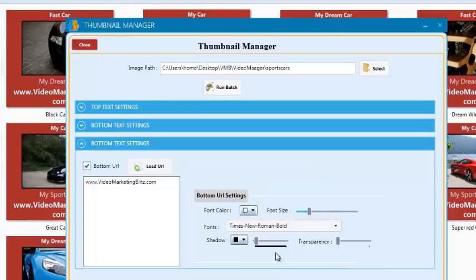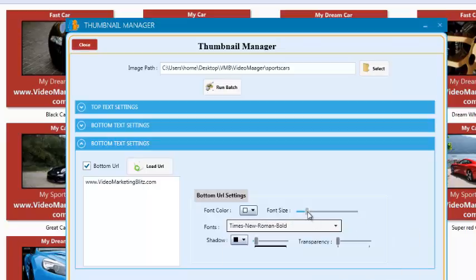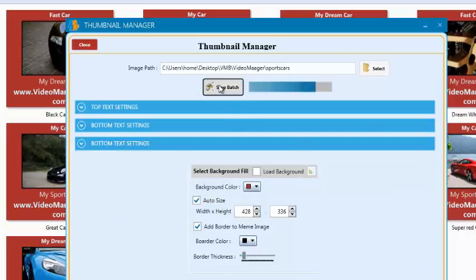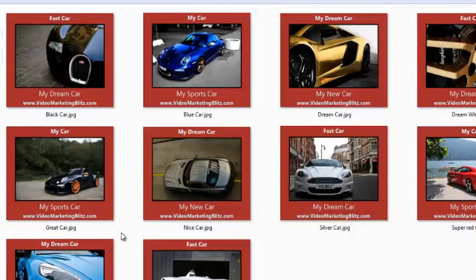So I can come over here and I can actually reduce this down here, and I can make this so that it's, okay, bold is good. Let's make it a bit smaller though. And what I can do is click on Run Batch again. And when I come back down here, as you can see, it's much better.